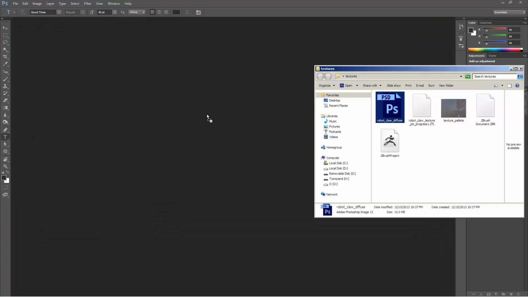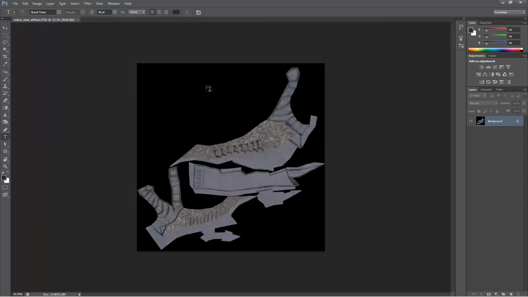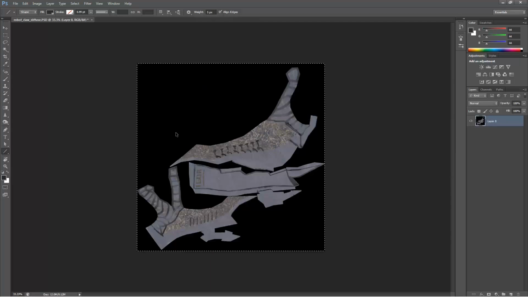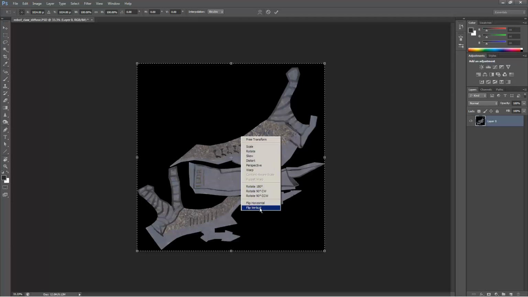When done, drag the file into the working area of Photoshop and notice that it has been flipped upside down. If you remember, the direction of our UV was from the bottom right corner upwards to the left, and right now it's like this. So all we need to do is double click on the background to make it a layer, press Ctrl A, then Ctrl T, right click and flip vertical.